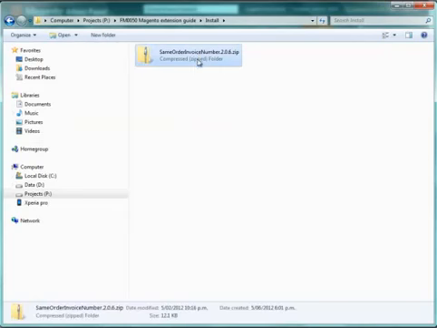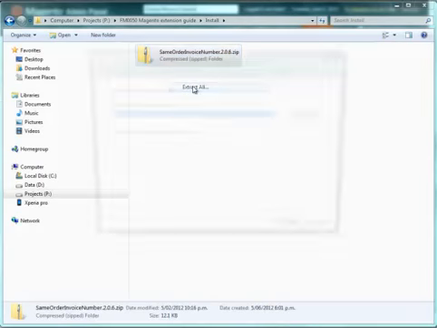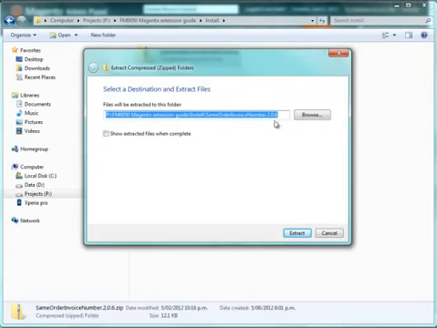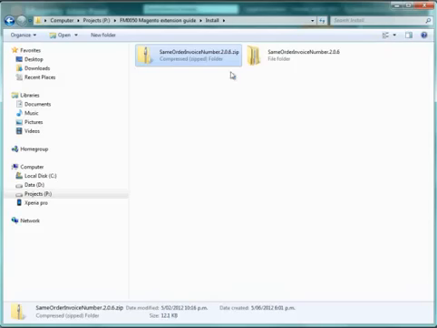Now open up the folder where you've downloaded the zip file for the extension and unzip it with the program of your choice. In our case, it has created a new folder which we're just going to open up and see what files are inside.